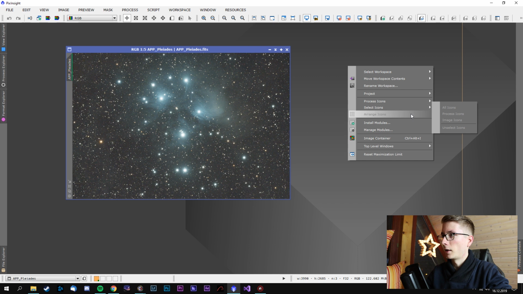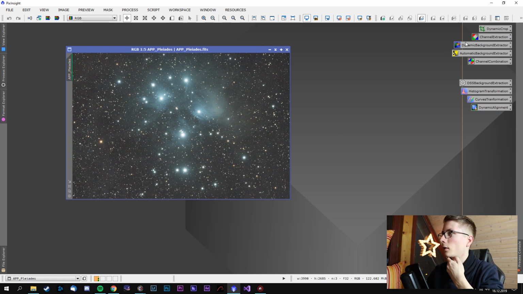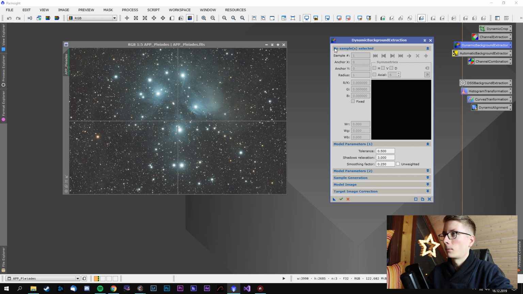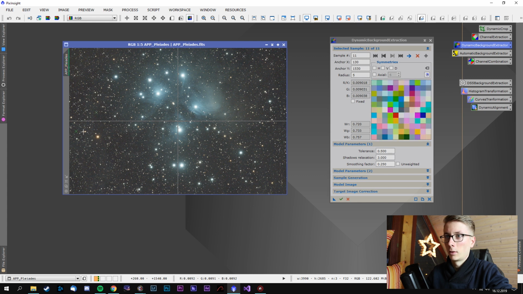Wrong button. The icons, process icons, load. Background modelization. Most of the background is already subtracted, but let's do it again. I will choose the dynamic background extraction tool and place my markers on areas of neutral background sky, maybe we will see a difference. Let's see if PixInsight can draw out a little bit more detail.